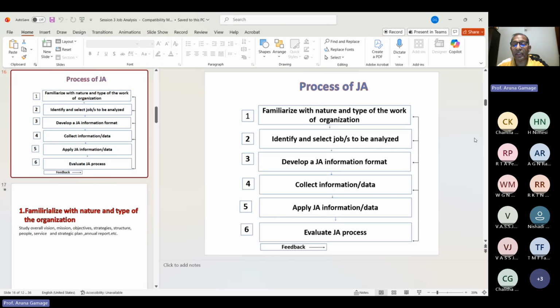So familiarize yourself with the nature and the type of work of the organization. If you are new to the organization, you have to get some understanding about the nature and the type of work of the organization. And we discussed that you have to be aware of the vision of the organization, mission of the organization, strategic goals, management hierarchy, etc. In order to get such information, you can refer to the website of the organization. You can get many pieces of information.